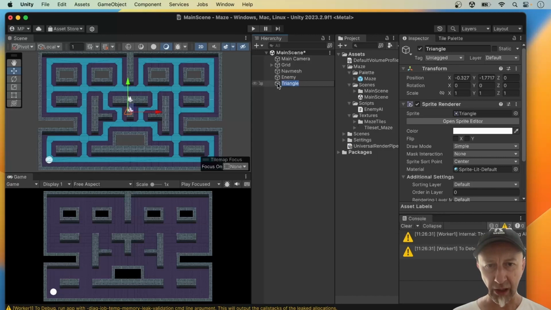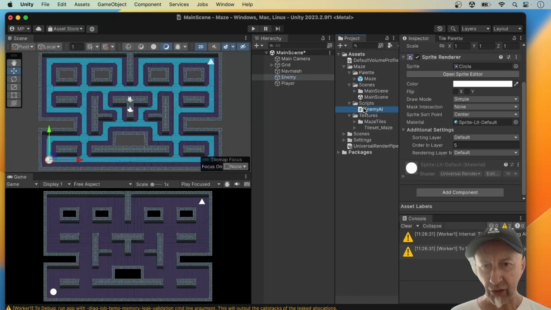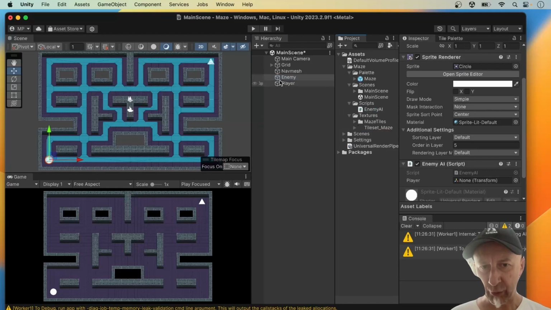Let's make our player a triangle for the moment, and I'll increase the order in the layout just so I can see our player. And let's drag it into the top right corner. Let's call this player, like so. And then we want to drag our enemy AI script onto here, onto our enemy. And then we want to drag our player onto our player reference here.